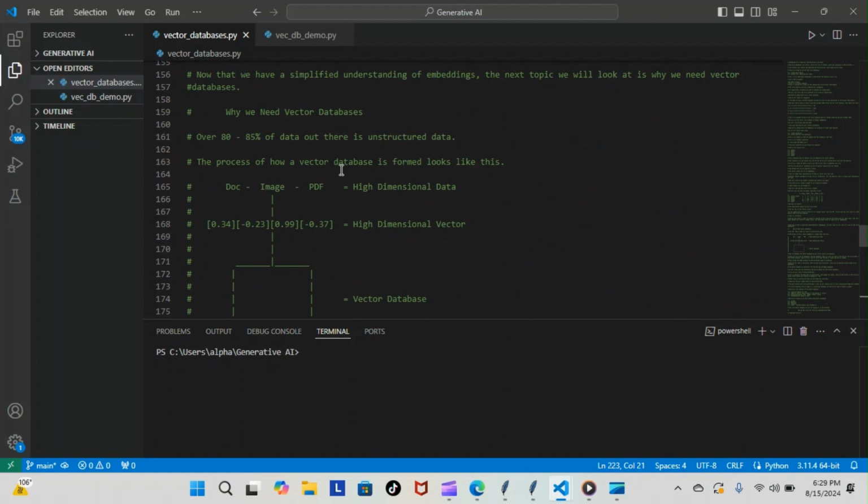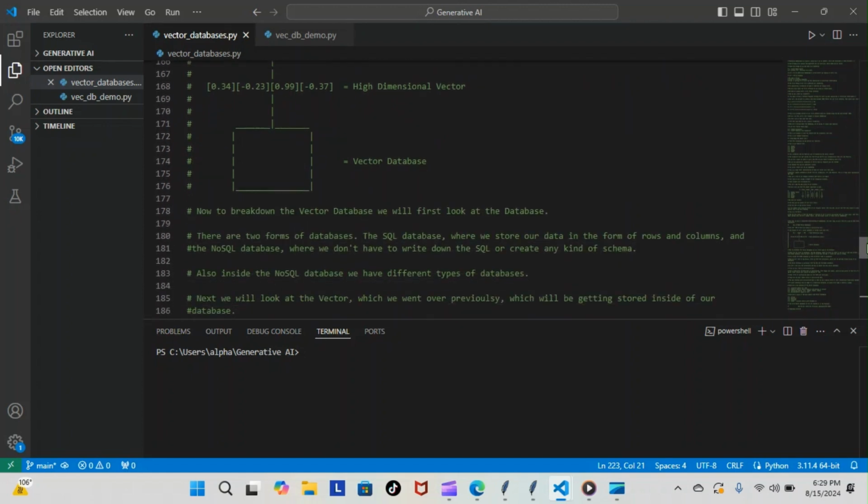We actually introduced the idea of vector databases, and we said that 80 to 85% of data out there is unstructured data. The process of a vector database looks like this. We have a document, an image, or a PDF, which is high dimensional data that gets converted into a vector. As you can see here, this is our vector, which is nothing more than our embeddings of values. This is going to be a high dimensional vector. And then that in turn gets passed into a vector database, which is a store for our data. So you can see that's how the process looks.